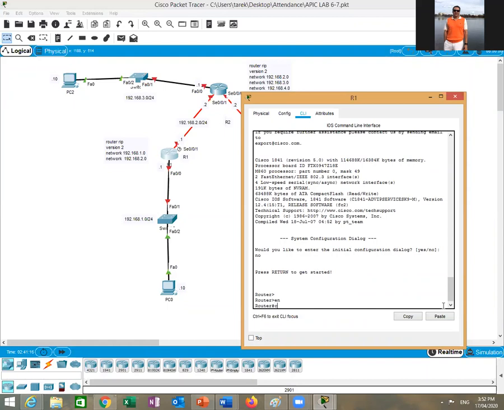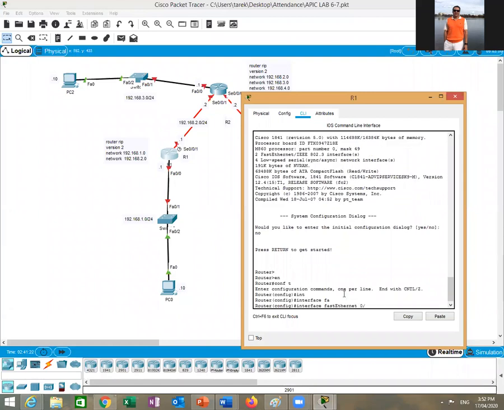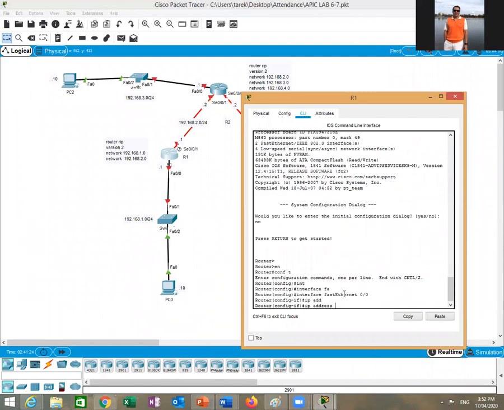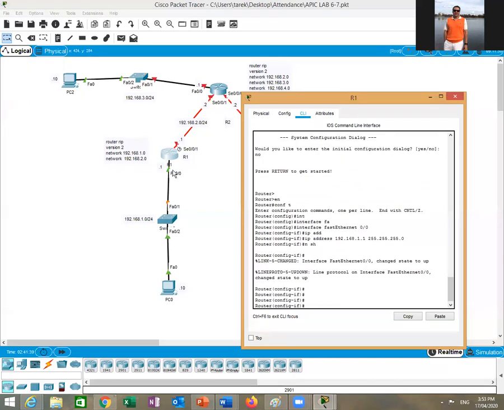I'm going to start with the fast interface, fast 0/0. What is the IP address over here? The IP address is 192.168.1.1. What is the subnet mask? And no shut. Here it is. It becomes green, which means everything is okay.